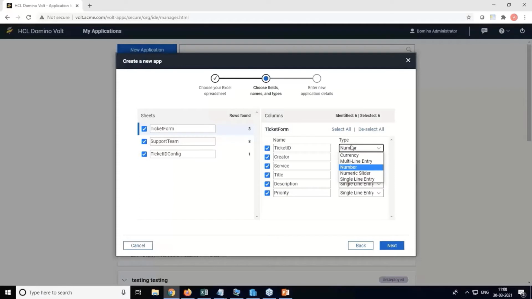So the reason why I have kept dummy data, if I don't keep any data in the sheet, Vault will give me only 2 options, that is single line and multi-line. But I need some of the other data type options for some of the fields. So when we have data, we get more options. So now let's map each of this column to a data type.